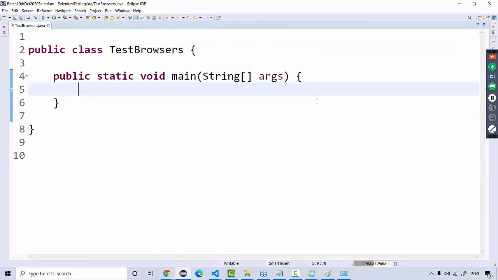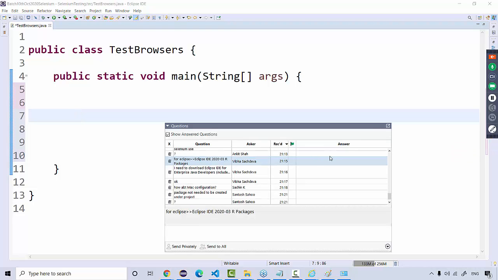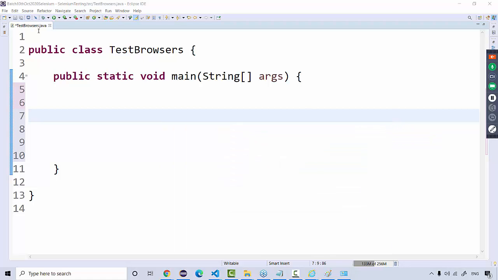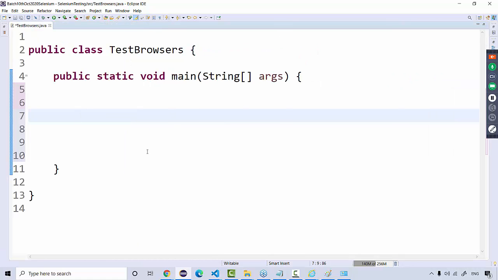Remove these comments. Now we're gonna get started with the Chrome browser first. We have seen this part in yesterday's session as well. Package, yes, we'll be dealing with packages as well. Right now I have not created any package, so it has gone inside default package. But yes, we're gonna deal with packages soon. So we're gonna create packages for different classes.